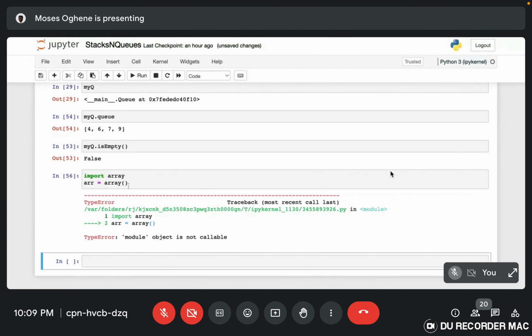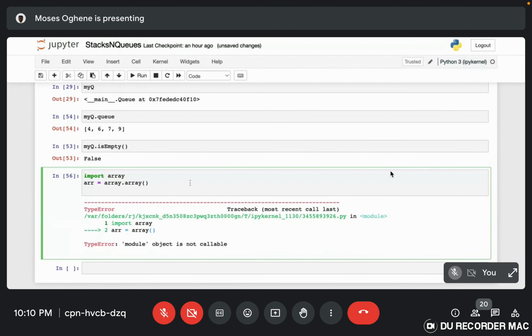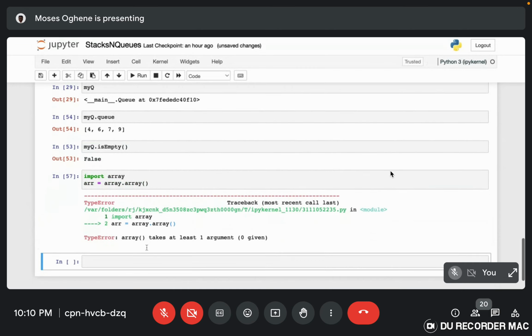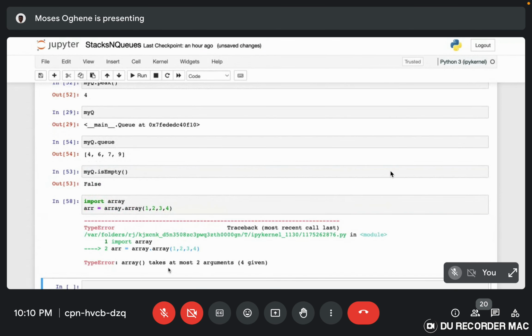So because it's a module, I needed to do array.array. It's an array module, yeah. And run. Array takes at least one given argument, so I can put 1, 2, 3, 4. At most 2, but then 4 were given. Anyways, I've not used Python's array. I've always used NumPy, that has capital A. So I think it takes, I don't know what it takes.